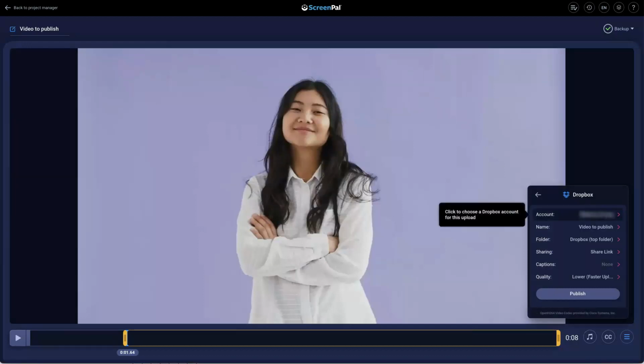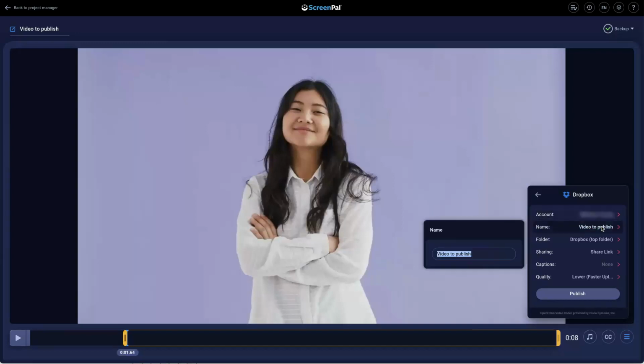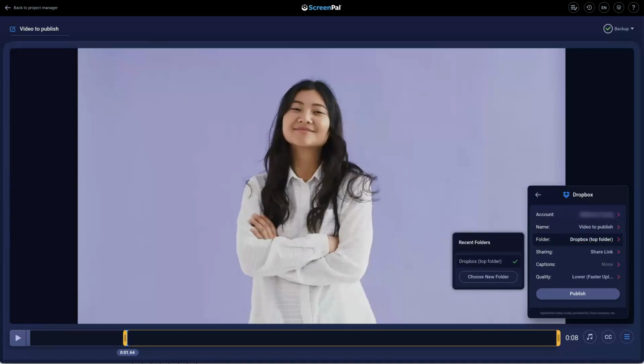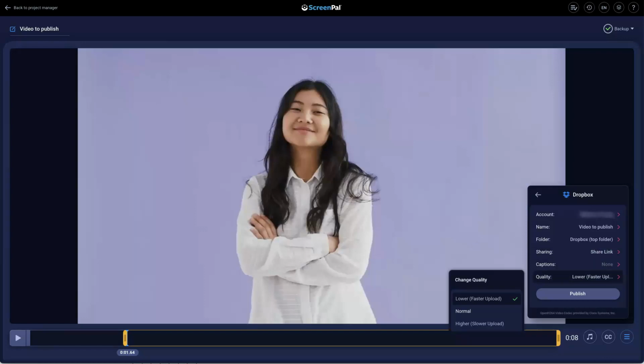Click on Account to add another account or switch between accounts. Click on Name to change the title of your video. Click Folder to browse your Dropbox folder options and select the appropriate folder. If you want Dropbox to create a link to share this upload, you can choose that here. Finally, you can increase or decrease the quality of the video, which can help speed up the upload process.